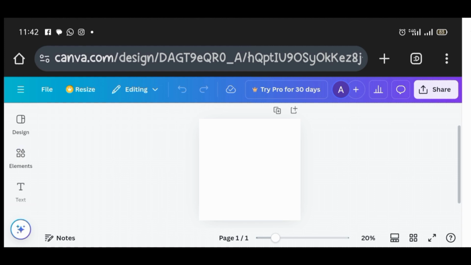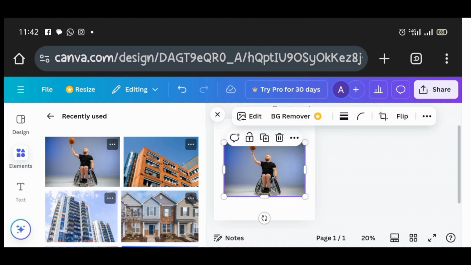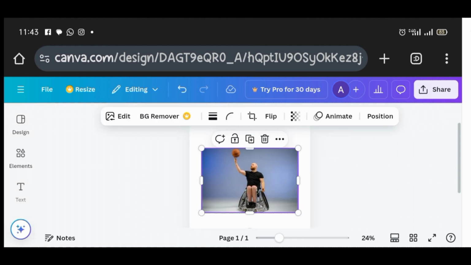Click on Elements. So I will want to make use of this very particular one. I click on it. Now this is it here. The next thing, I come to the left hand side where we have the editor panel. Then I look for apps. I click on apps.